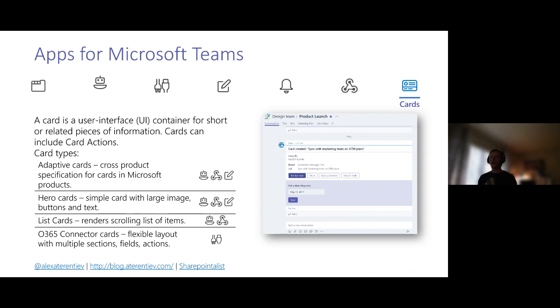A card is a UI component for some piece of information to be rendered in a channel or a chat. Additionally, cards can have actions. And there are a lot of different types of cards available in Microsoft Teams. I want to point out 4 of them. The first one is adaptive cards. Adaptive cards is a new cross-product specification for cards in Microsoft. And you can use them not only in Teams, but in Cortana, in Windows, in Outlook as well. And this type of cards inside Teams can be used in bots, in webhooks, and messaging extensions.